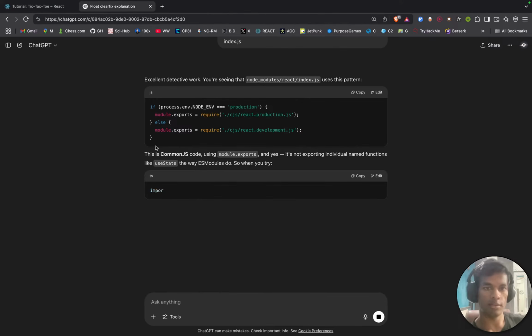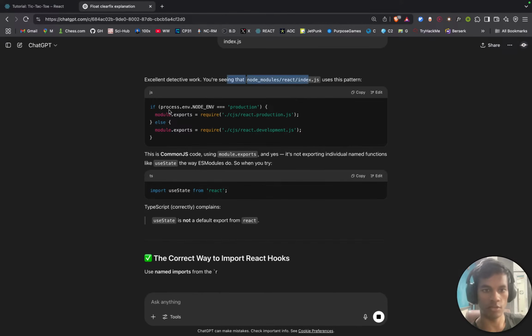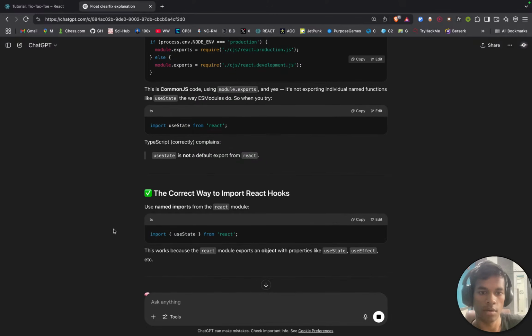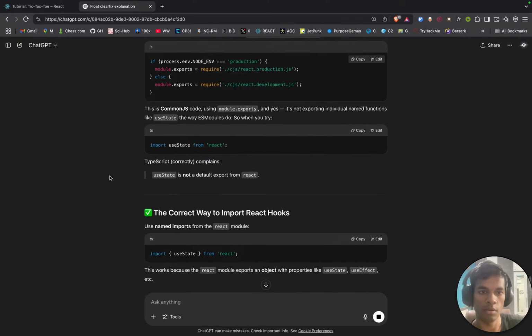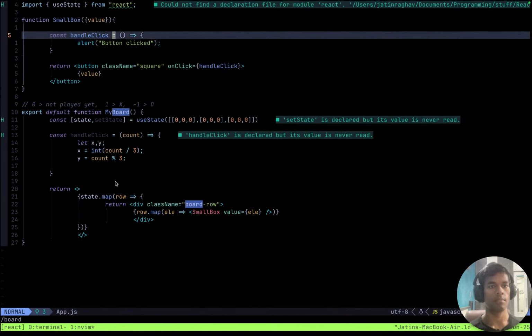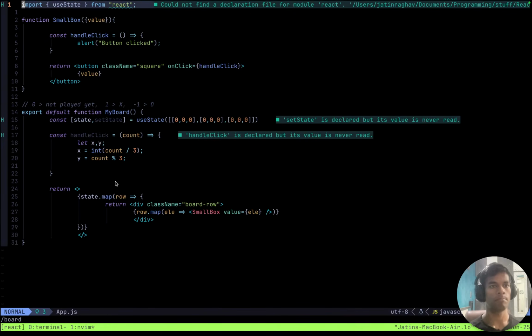Excellent detective work. You are seeing that this uses this pattern. This is CommonJS code. CommonJS is not correct, we are using TypeScript. The correct way to import is this, not this. That is how I am importing. Yep, this is how I am importing.